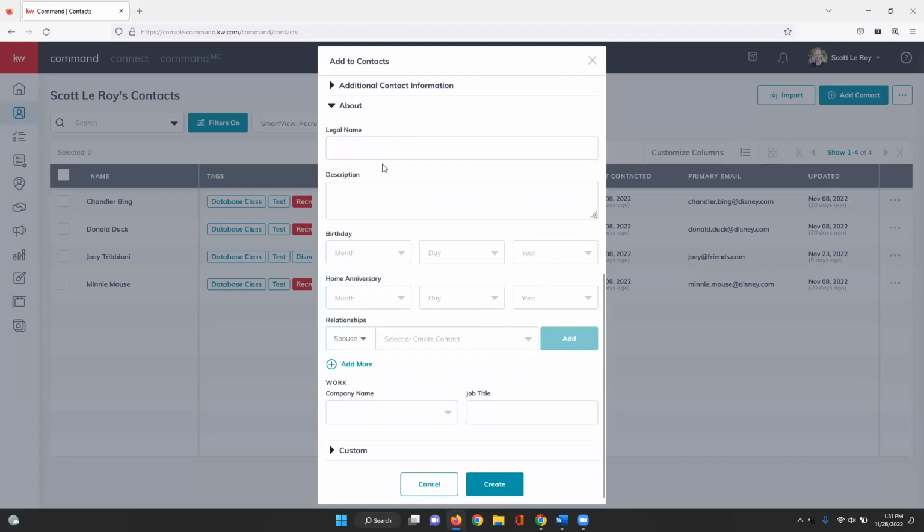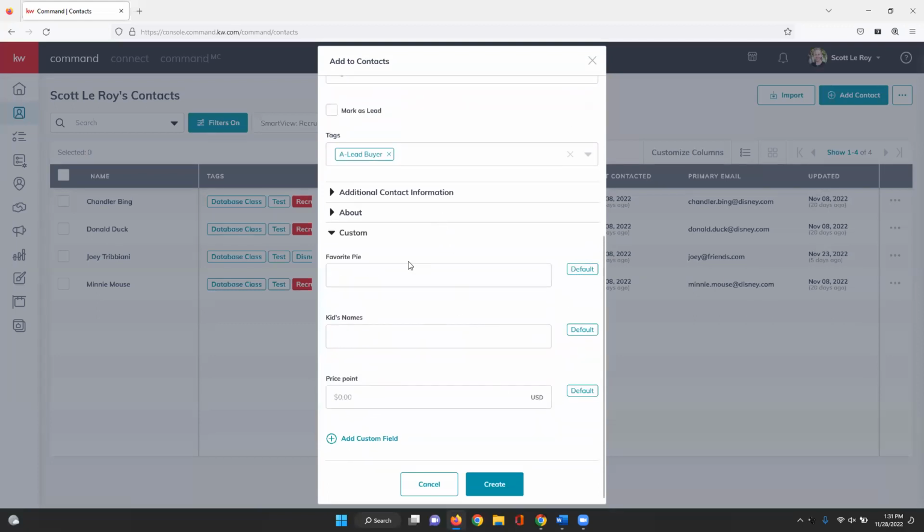In their about me, you can add a description, birthday, anniversary, favorite pie, kids' names, anything like that that may help you remember, so that when you make contact, you have this unique information. So anything that will work for you. And then you'll just go ahead and click create.